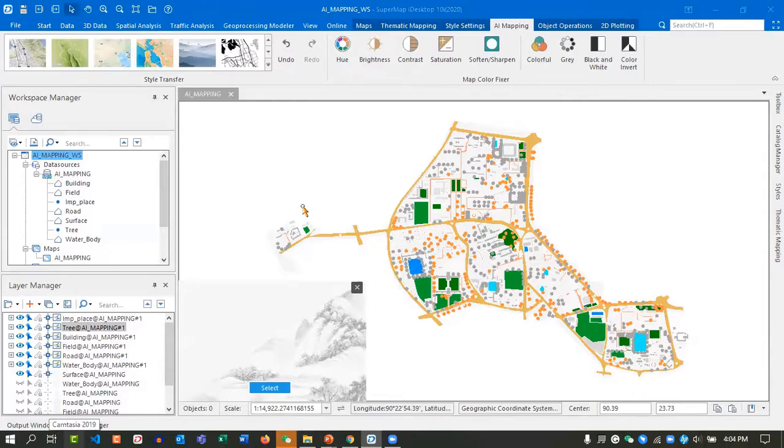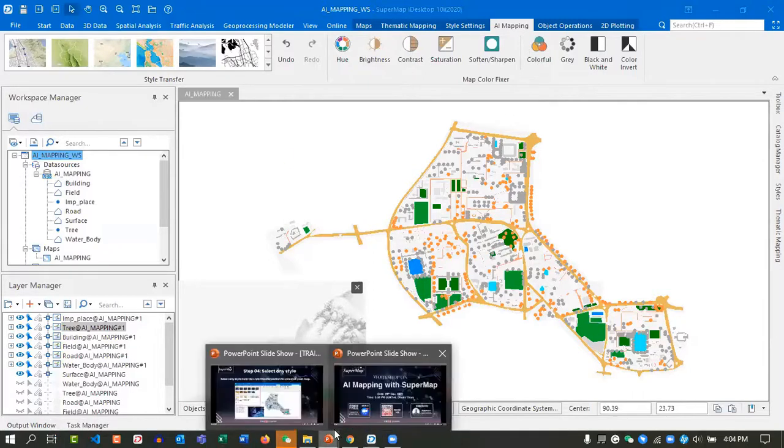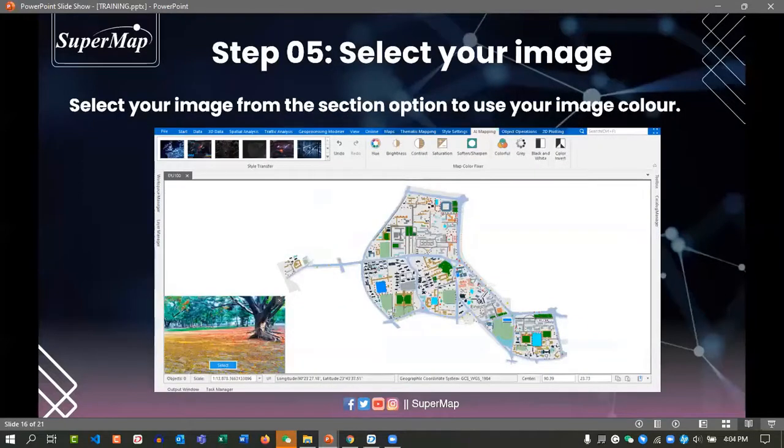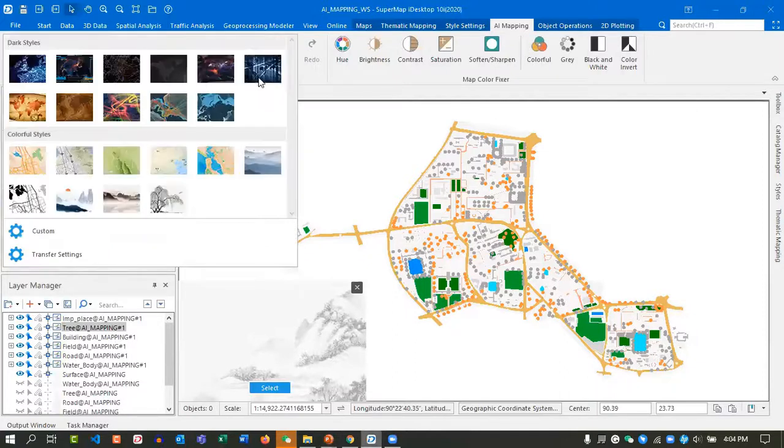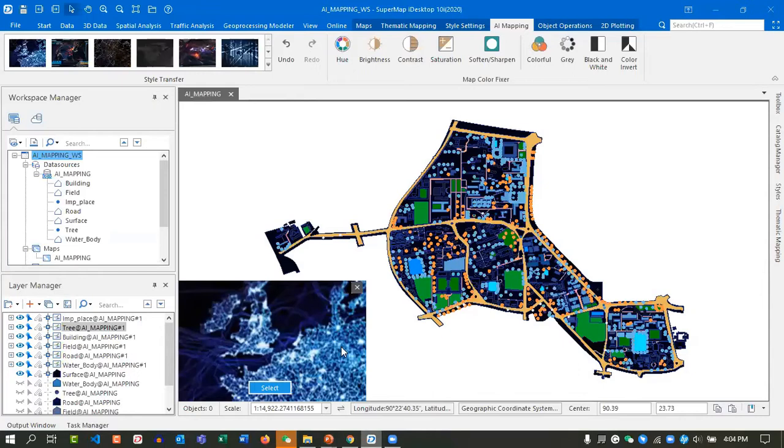Okay, so let's move on to our next slide. So here we will use our own image to transfer the style from our image to our map. So then what will we do? We'll select any of the style from here. Like I'm selecting this one. Here you can see that we have the option for selecting our image from here. So we can select our image from here.